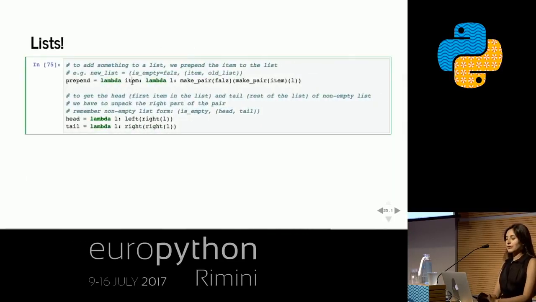Then, just powering through, we can create a prepend function which takes an existing list, L, takes an item and prepends it to an existing list L, which is non-empty, and gives us a list which is non-empty. So is empty is going to be false. The left item is going to be false. So we're going to make a pair where the first thing, the left thing, is false. And then the right-hand side is going to be a pair itself of the new item and the old contents of the list.